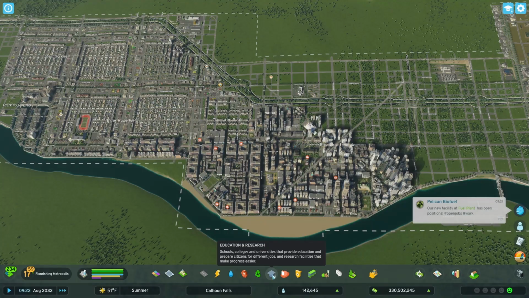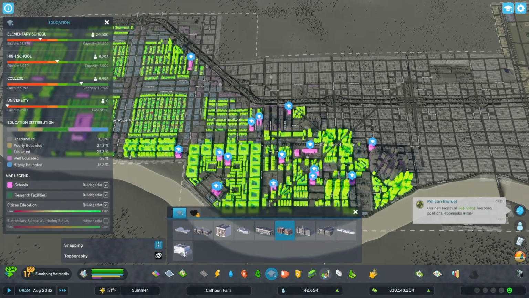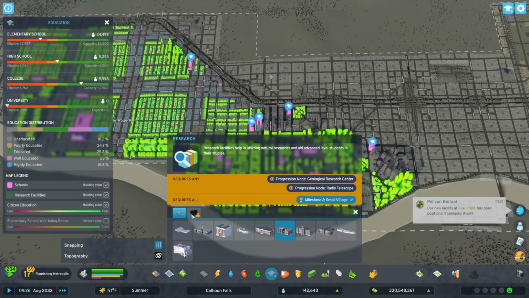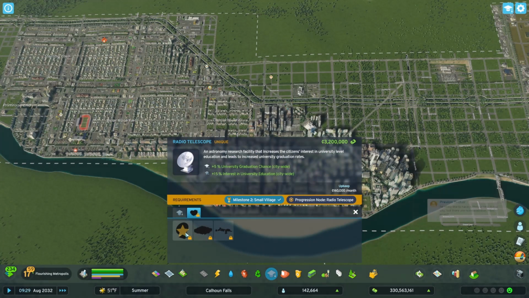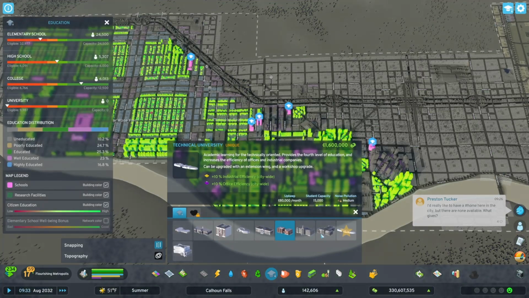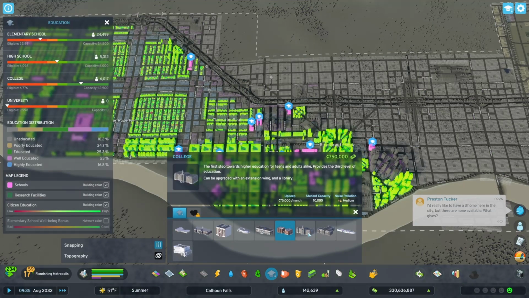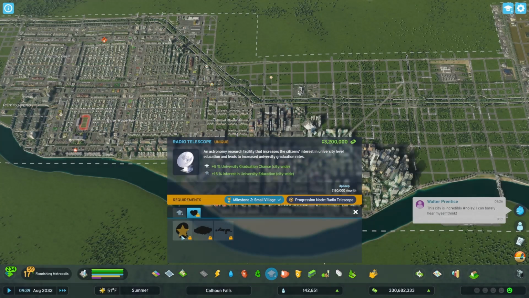So that's another thing I wanted to do: encourage people to go more into college and university to increase the demand in that. When this says university education, I don't believe that includes the college, right?